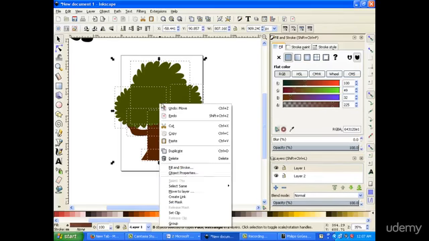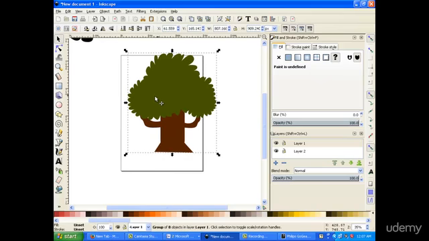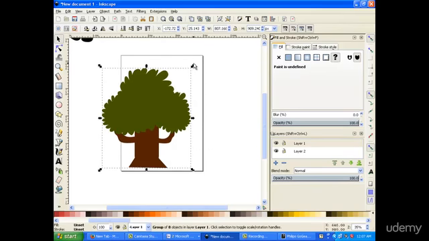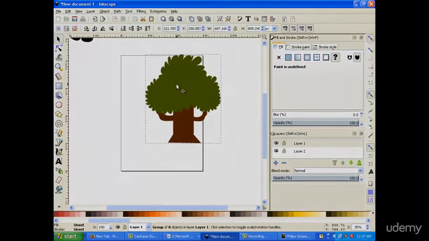There you go. We're just going to group it, and don't forget to save. And then there you have it. You have your tree, and once again, I'll see you in the next lecture, and as I always say, happy designing.